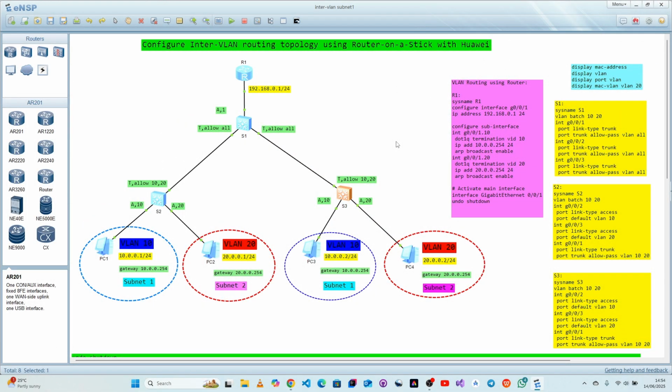So it's Kolo again. In today's tutorial, guys, we'll be discussing configuring Inter-VLAN. This topology will simply use router on a stick. Today we'll be using different subnets. We'll have multiple subnets: subnet 1 and subnet 2 for this topology.